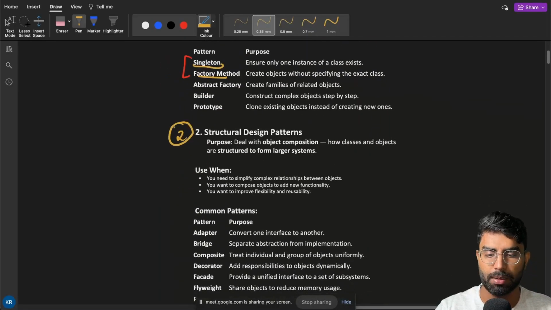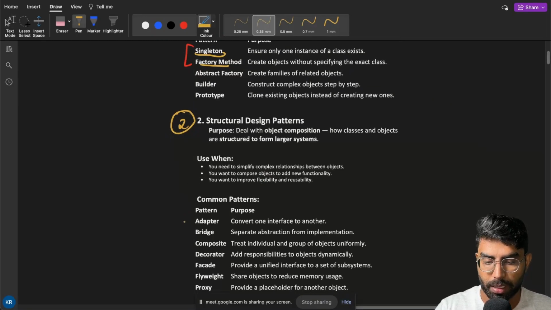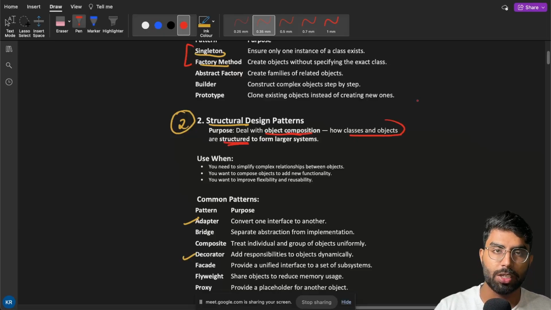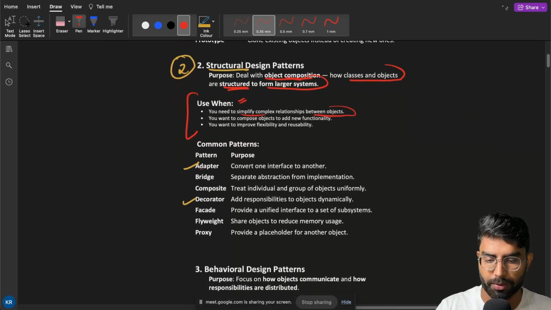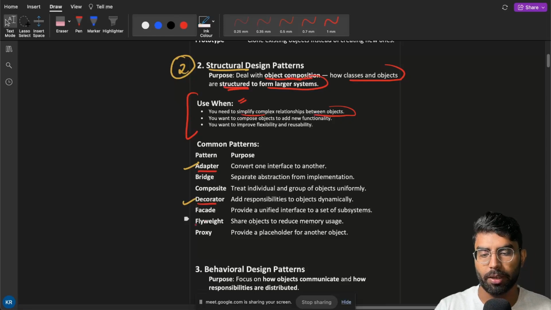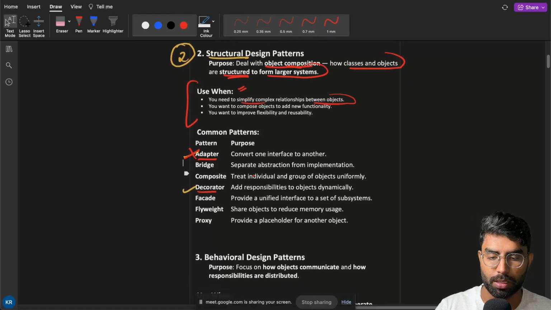Second one is structural. We have done the design pattern adapter, right? Adapter we have covered. This decorator we have covered. These are the structural design pattern. We will deal with the object composition, right? How classes and objects are structured. Basically the structure of the objects and the classes to form a larger system. Okay, and this is the use case when you need to simplify the complex relationship between the objects, right? We have already done this adapter and the decorator. If you didn't see in the video, just check the recordings, okay, the previous videos.